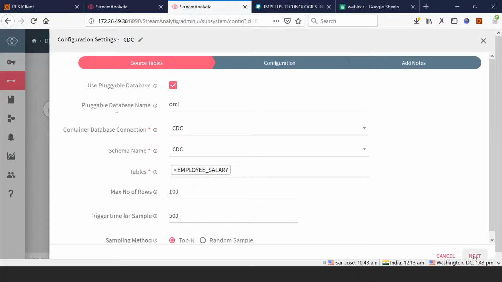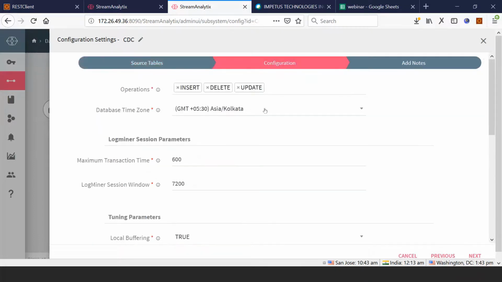All I have to do is select that and configure how I want to read the data. For example, I'm interested in insert, delete, and update, all three major operations on the data store. I can select them, or I can select only one of them. I also have the capability to choose how long or how much data I want from a single read into a LogMiner session, and what should be my maximum transaction time that I want to sniff using this LogMiner session.